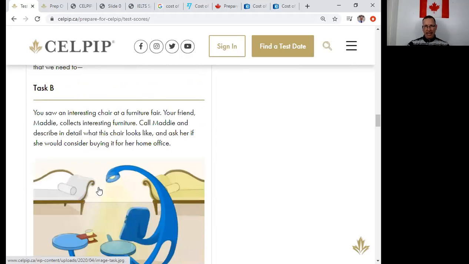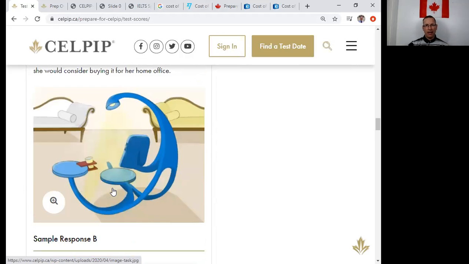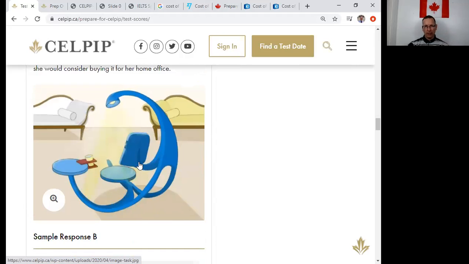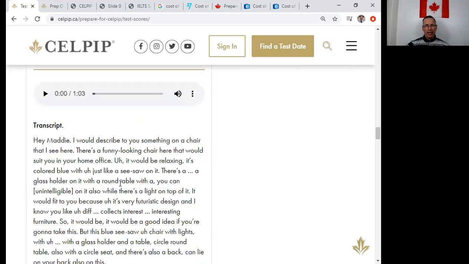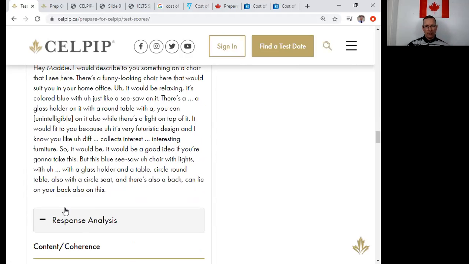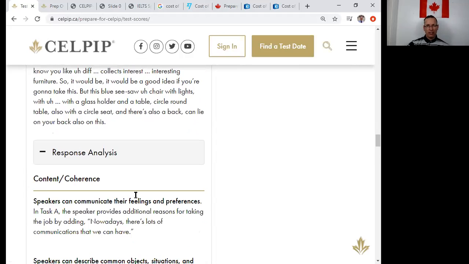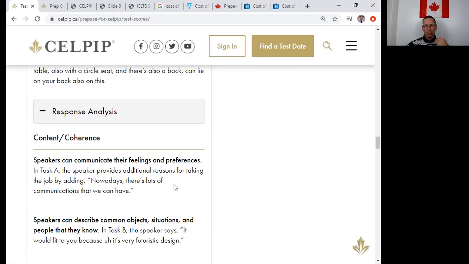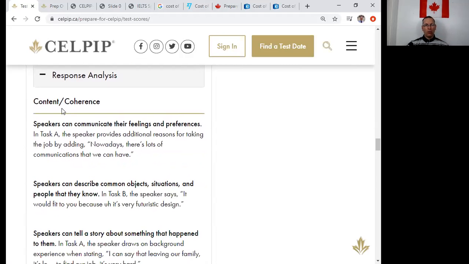There is a second task here. I'm not going to go into as much detail. Again, you can look at this on your own time after on this website, and they have the transcript of what was said. So when I look at the response analysis, it talks about the different areas of what this person has done. So they can communicate feelings and preferences.